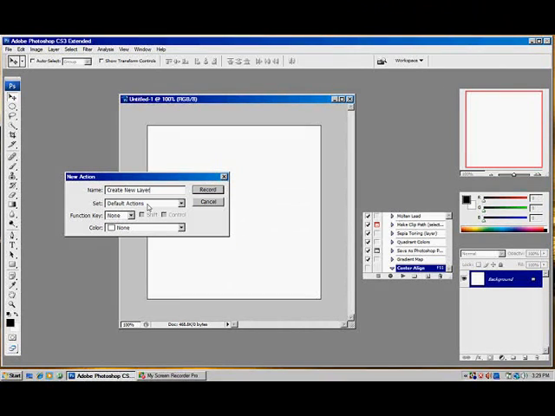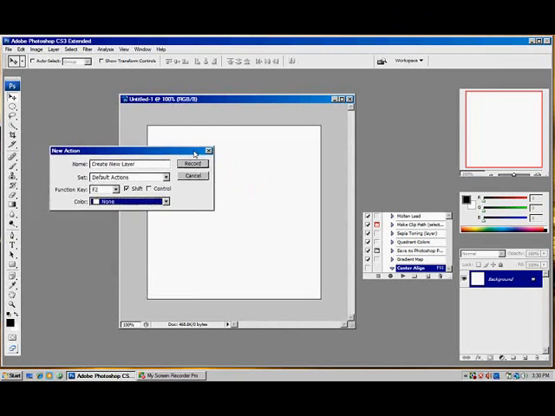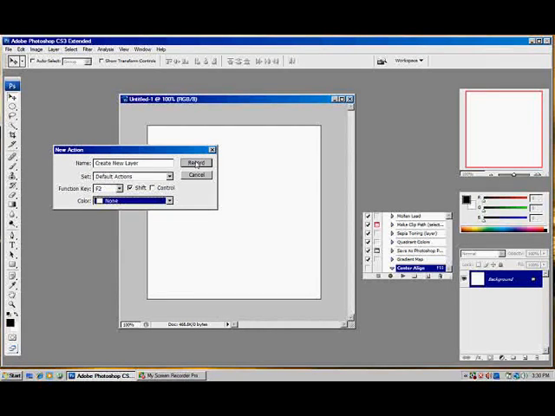Leave the set at default actions, and the function key, you choose whatever you want here. I personally use F2 with Shift. That's just my preference. You could use Control Shift, just Control. You can change this to F8 if you want. I personally do Shift F2. The color doesn't matter. Do whatever you want there. I usually leave it at none. So we are now recording the action.